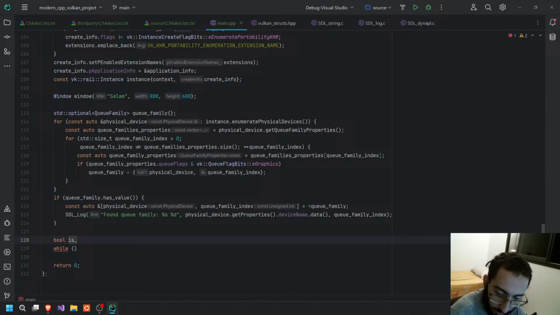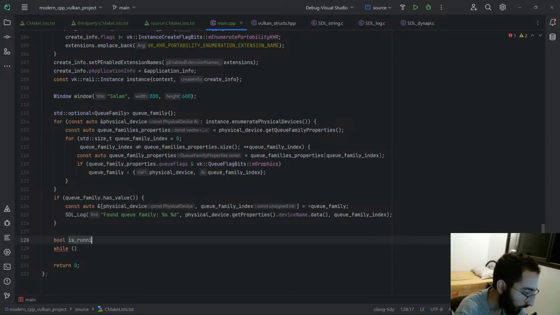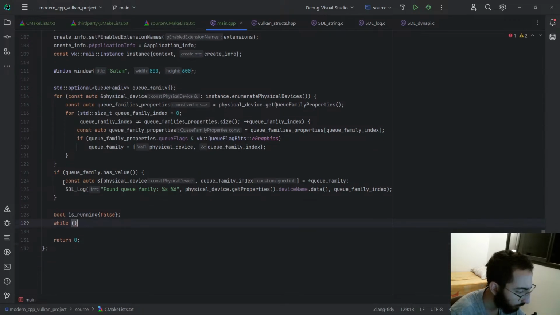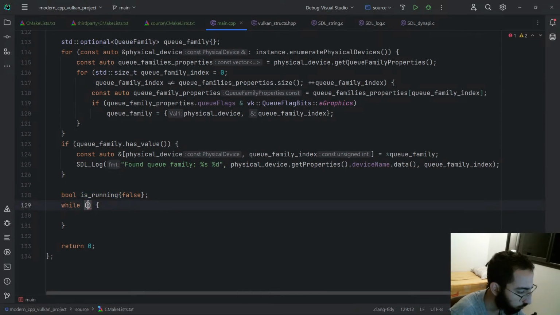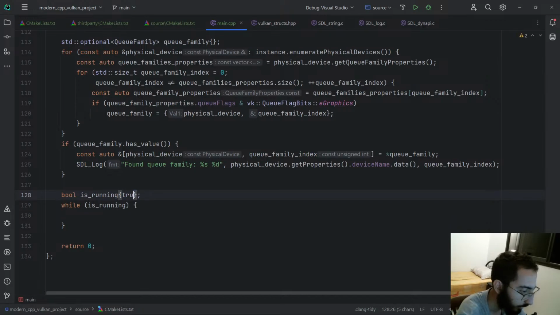Oh, so basically we're gonna have some sort of a boolean. Is, by the way, how much time right now? Yeah, okay, I still have a little bit of time left.